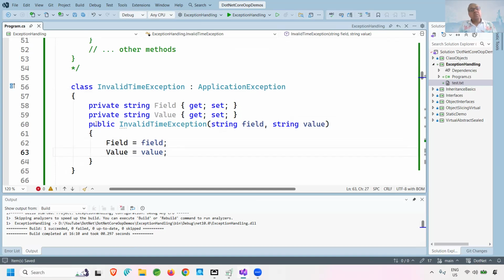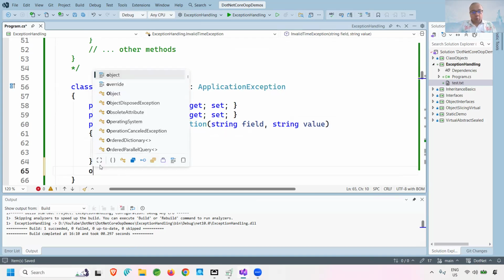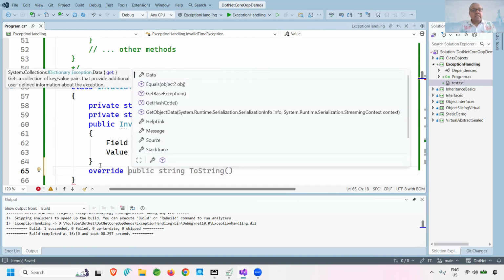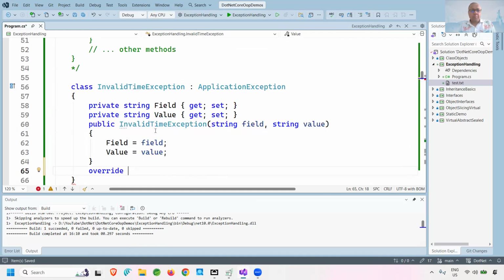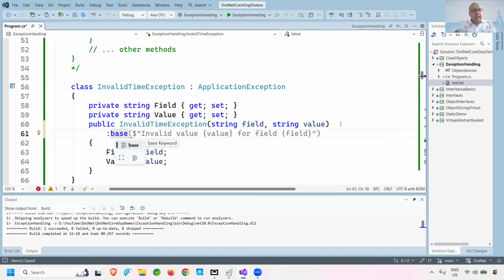But in this particular case, what message will I get? The message I will get is by default the message of the application exception. Now there are two ways. Either I can think of overriding the message property, so I can go to the override and override this message property. This is one way. Or the better and more common approach is to make a call to the base class constructor, and typically the base class constructor takes a string as argument, and that string argument is basically the message.